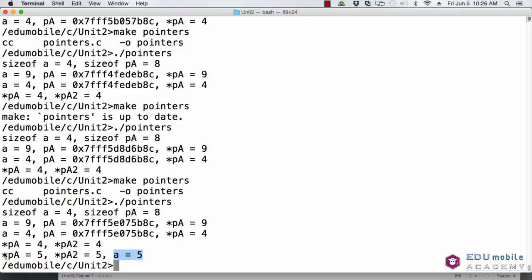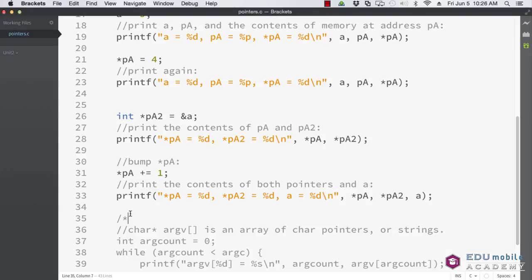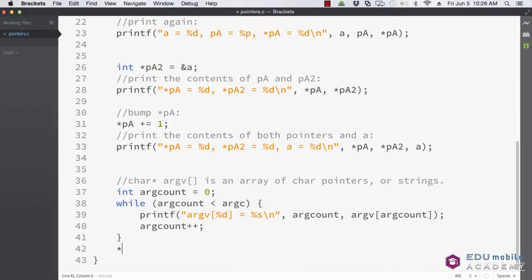So by incrementing the contents of the pointer, I incremented the value of A, because the contents of PA and the contents of PA2 are the value of A. So two pointers pointing to the same physical address in memory, which has the label, the variable name, A. So let's do one more thing. Let's see if we can unwrap this char star thing.